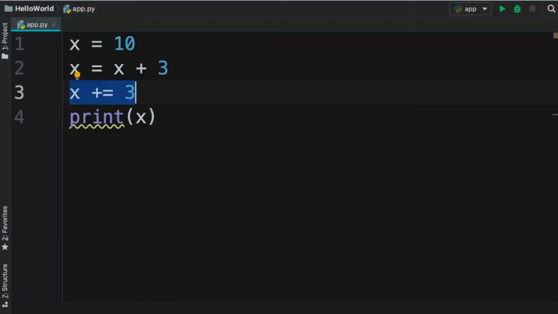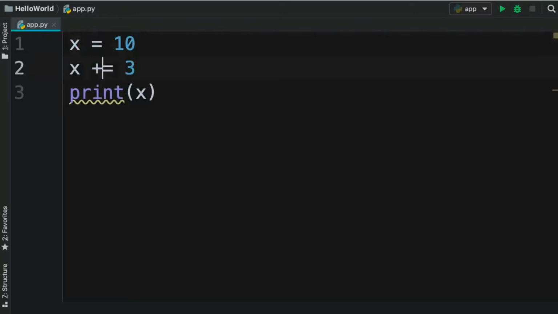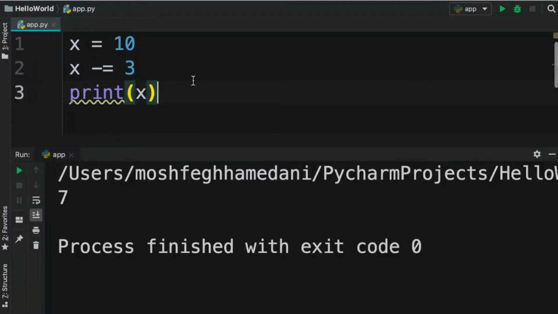Now in this particular case, we are incrementing a number using the augmented assignment operator, but we can also subtract or multiply a number by a given value. For example, let's delete what we have on line 2. We can type subtract equal 3. So here we are subtracting 3 from x. When we run this program, we should see 7. There you go.